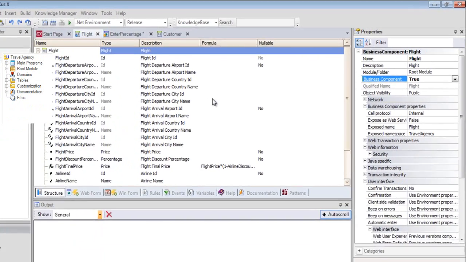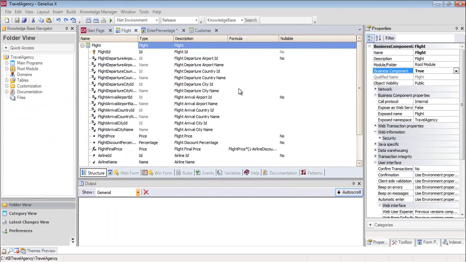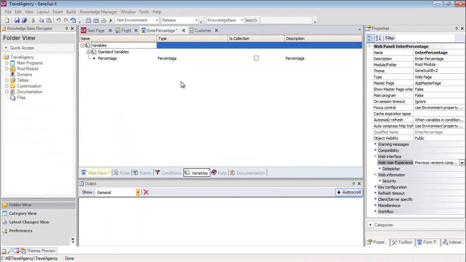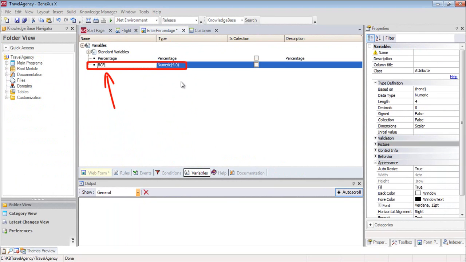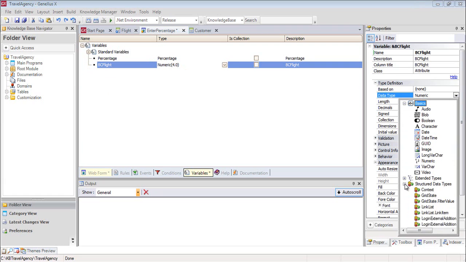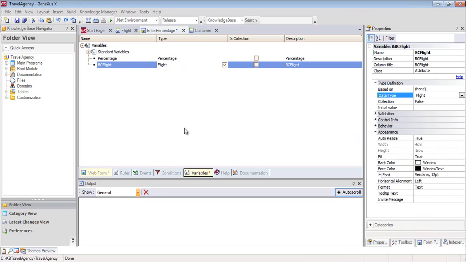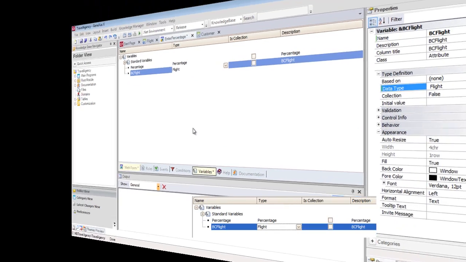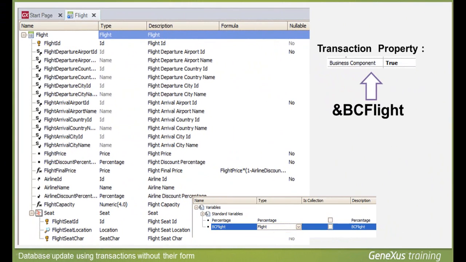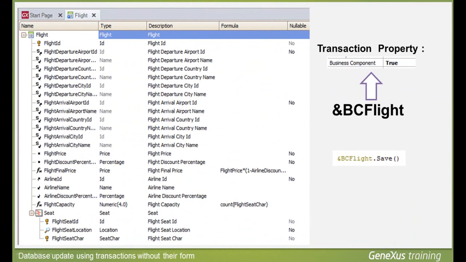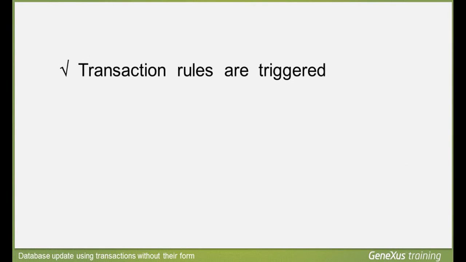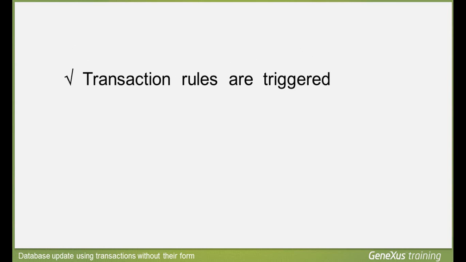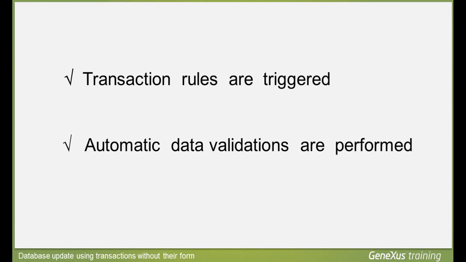When we set the business component property of a transaction to true, we will be able to define, in any object of the knowledge base, a variable of the business component type of the transaction defined as such. Using this variable, we'll be able to execute the flight transaction without its form, in order to perform the updates in the database. Also, when we use this variable of the business component type of a transaction, all the rules we have stated in the transaction will be triggered, as well as all the automatic controls offered by the transaction to validate the consistency of the data stored.